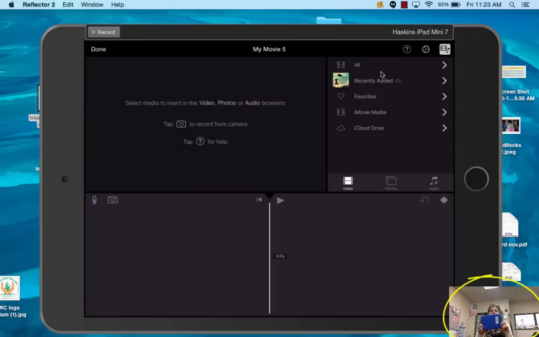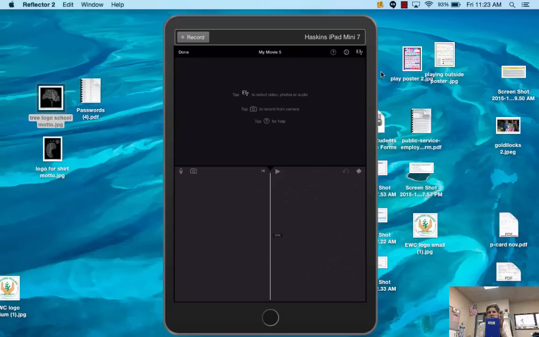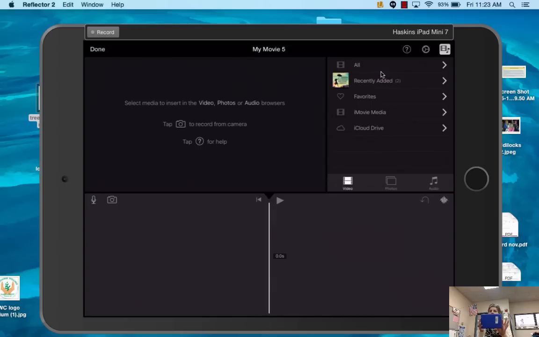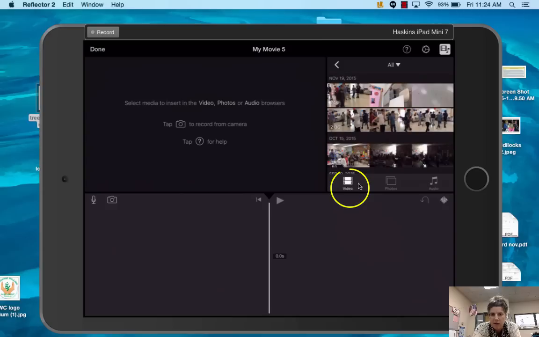Notice I'm holding my iPad horizontally. If you hold it vertically, you will not have that menu. You can still get to it a different way, but it does make your life easier if you hold your iPad horizontally. So I'm going to hit all, and this gives me access. You'll see right now I have all video. I can change that to photos. But I'm going to start with video, and I have all my video clips from on my iPad.